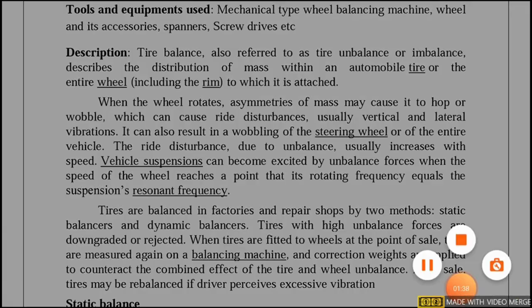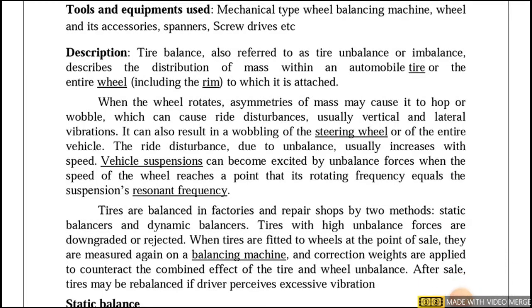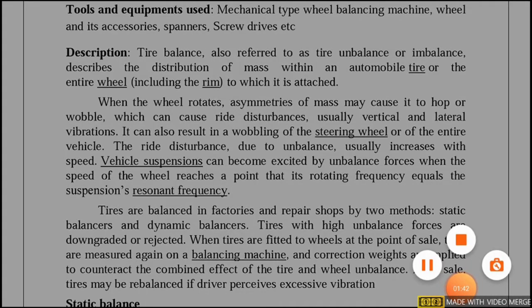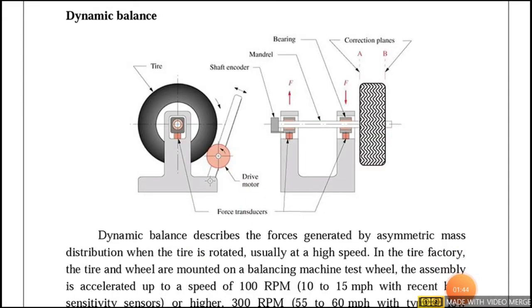Now we are going to see the dynamic balancing, which we are going to conduct now in the lab. Dynamic balancing describes the forces generated by mass distribution when the tire is rotated. So when the tire is in motion, or when the tire is rotated, that is the dynamic position, this balance can be done.